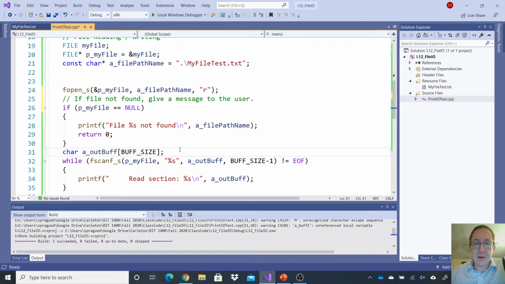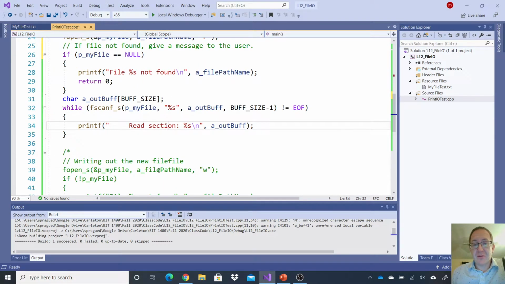I'm going to read in from the file. It's going to go into a string. Here is the character array that I'm going to store this value in. There's the maximum size I can write in there. And if things go according to plan, then fine. If things don't go according to plan, or I get to the end of the file, then I'm going to stop. Otherwise, I just keep on pulling off each individual part. And then I'm just going to say read section and then the string I just read off. So what I would expect to have is something that looks like this.